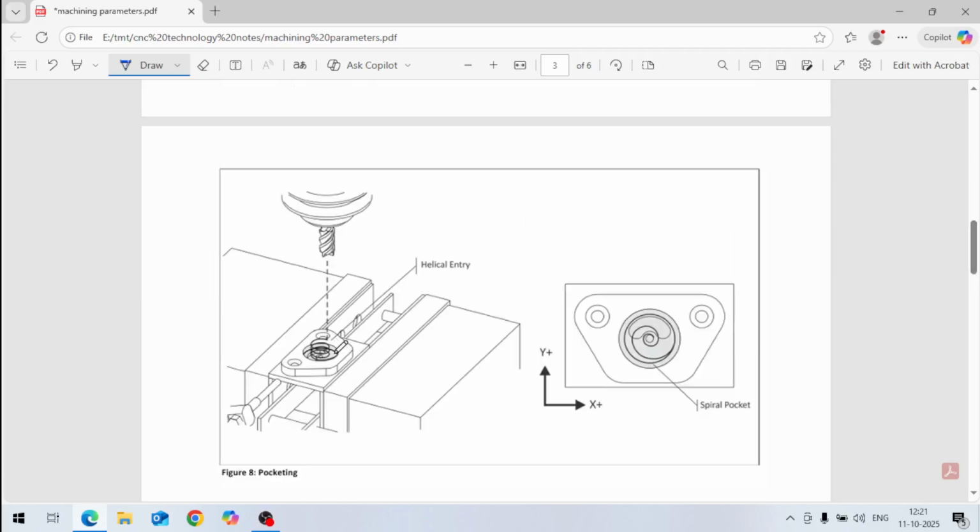helix entry. When it is plunging into the job, it takes helix entry like this, so that it may not damage your job. So entry will be very, very slow. If it is helix entry, it will take entry into the material with a very slow feed like this. So this is helix entry.